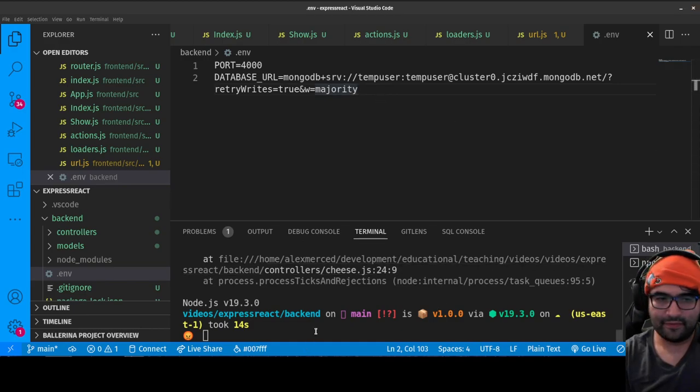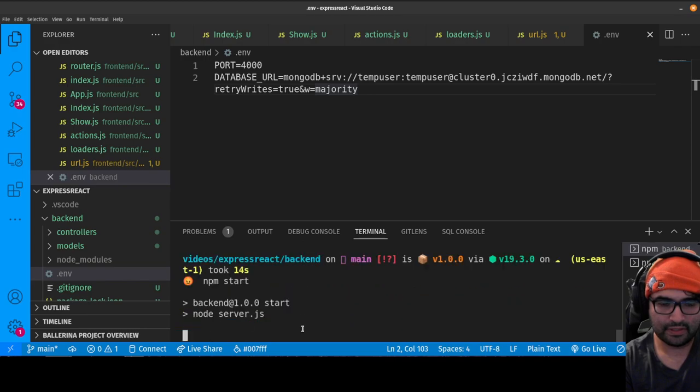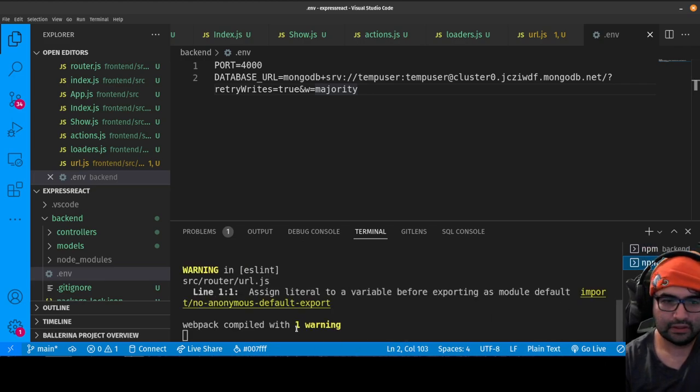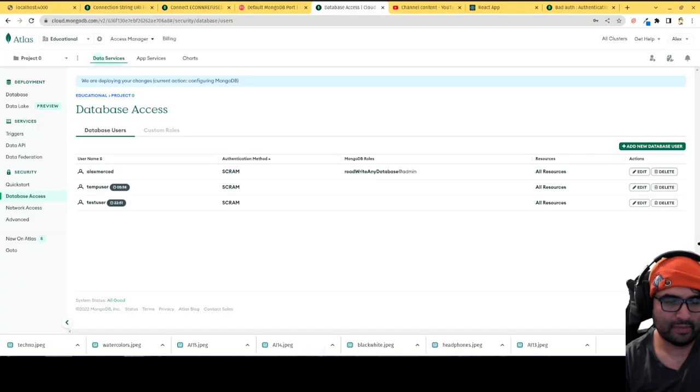Okay, so now that we've updated that, let's go in here and try this again. npm start on the back end, and we're connected to MongoDB, so we should be back in action. Okay. So let me go back to our React app.